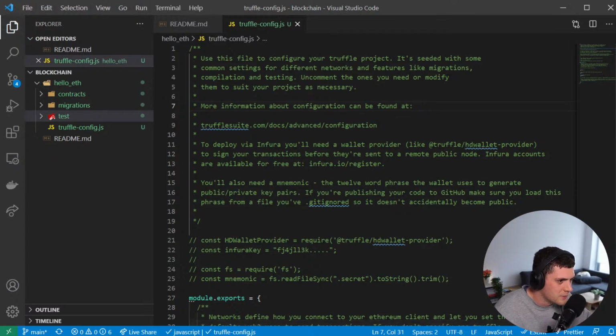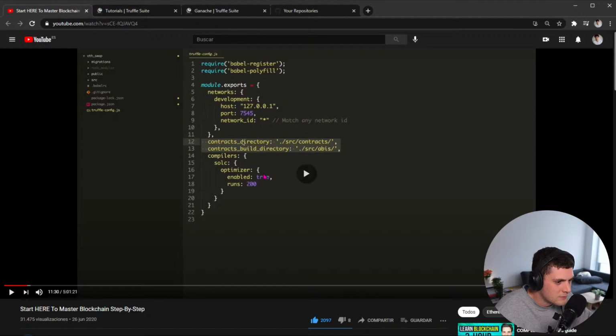Vale, vamos a seguir. Si tenéis preguntas o lo que sea, id poniéndolas por el chat, ¿eh?